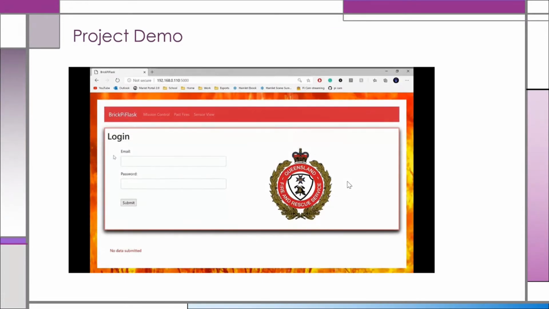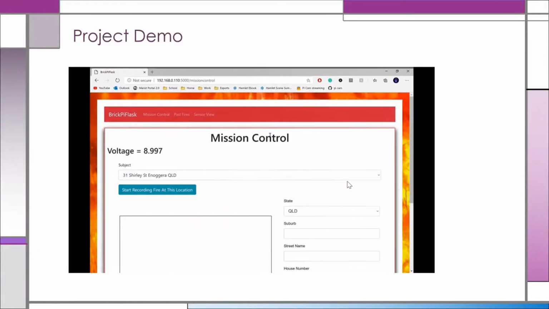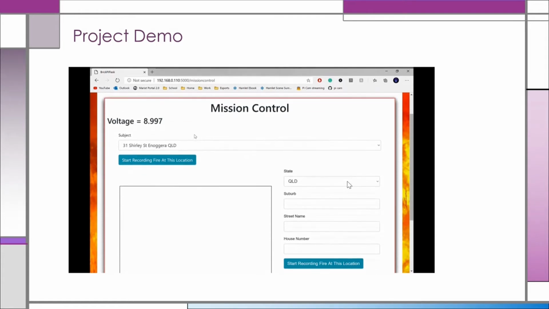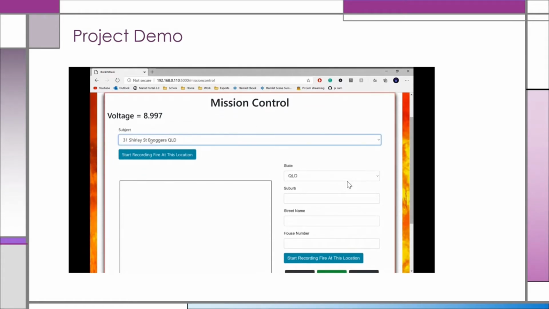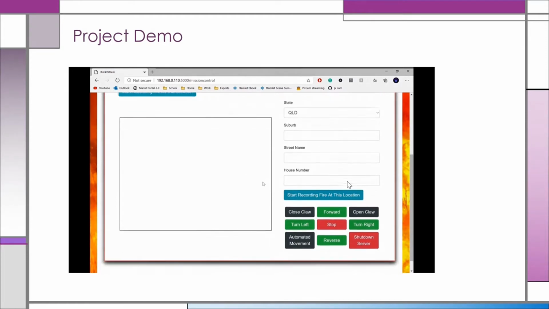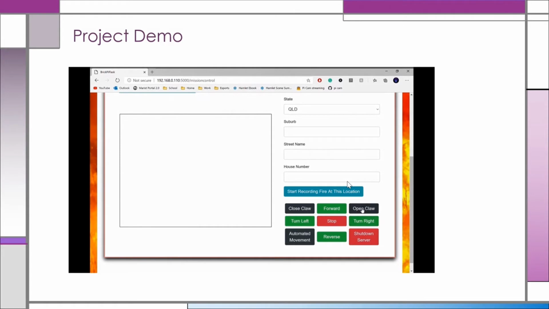This page here is the first page that the user is greeted with when they go to access the website. It is the login page and incorporates the use of the Queensland Fire and Rescue Service logo for some aesthetics with a fire background. All they have to do is click user details and submit to log in. When the user logs in, they are then taken straight to the mission control page. This is how they will be able to start recording a fire at a past location or enter a new location to start recording the fire. This is also where the robot will be controlled from and the path will be displayed as it travels through.